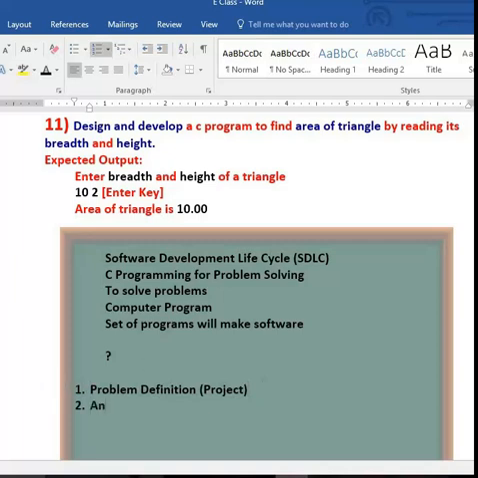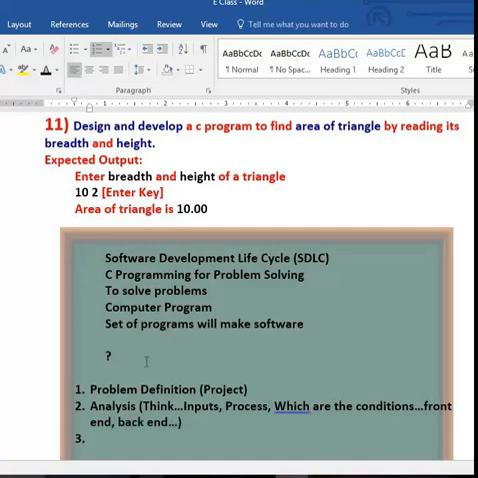Once there is a problem, we analyze it. How to solve it? We think about many points, like what inputs I need, how shall I process, which conditions I need to follow, which front end I have to use, which back end I have to use. We think on many points. Afterwards designing begins.